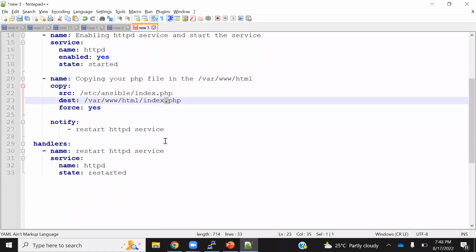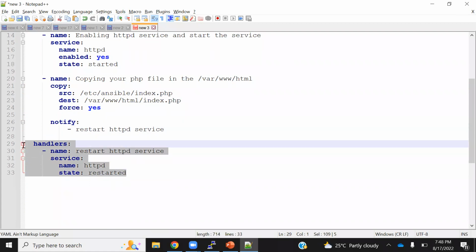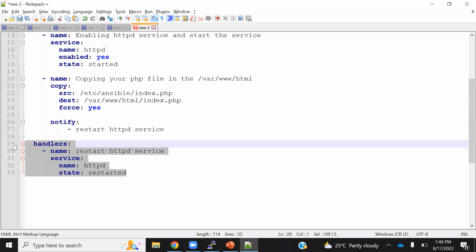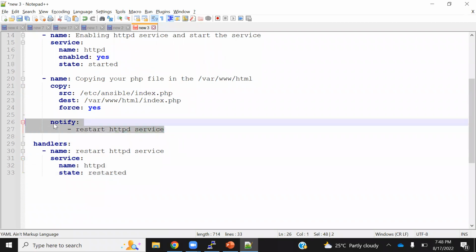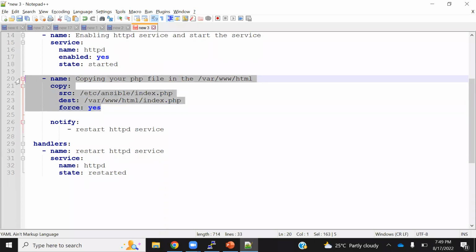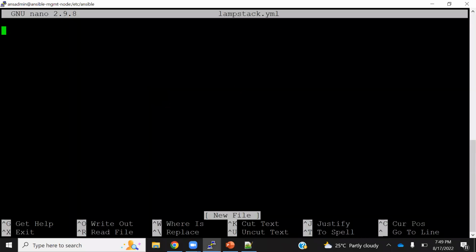Now, there is an important thing here, something called notify and handler. Okay. Now, handler will only run if it is notified. I'll repeat. This last step, handler. Handler will only run if it is notified. Notify will only run if there is a change here. Okay, I'll come to that again. First let me just go and create an index.php. Then I'll explain this again.